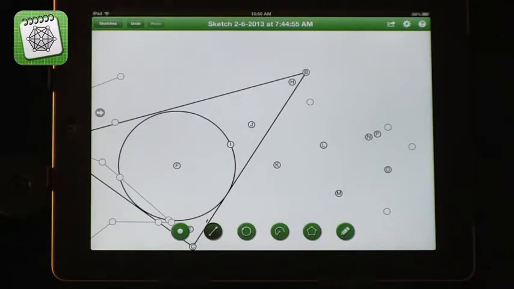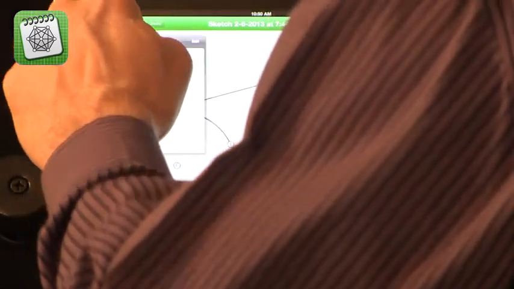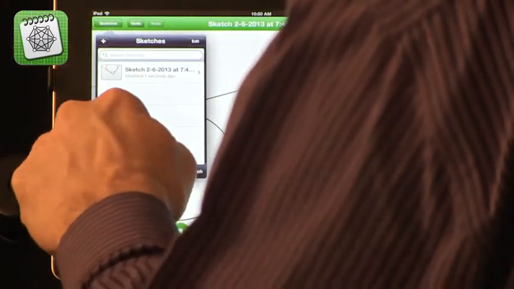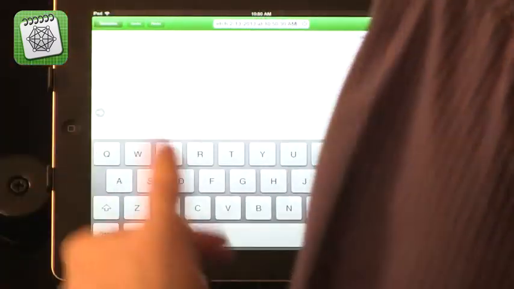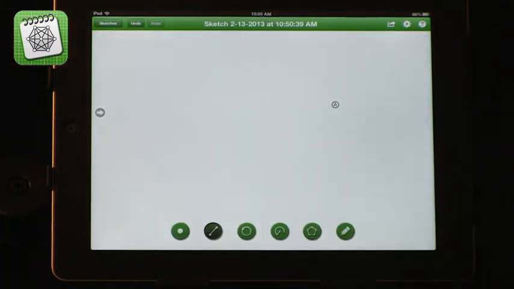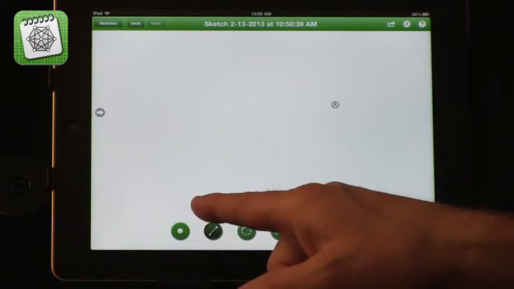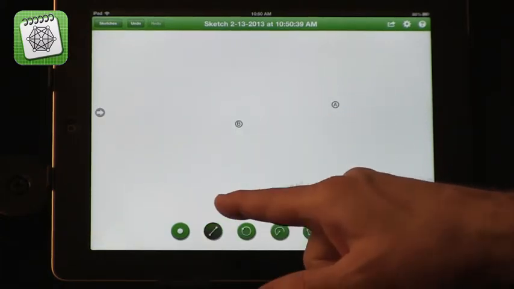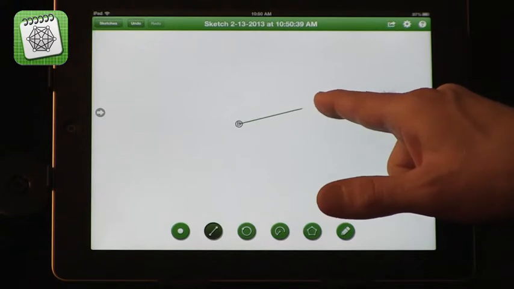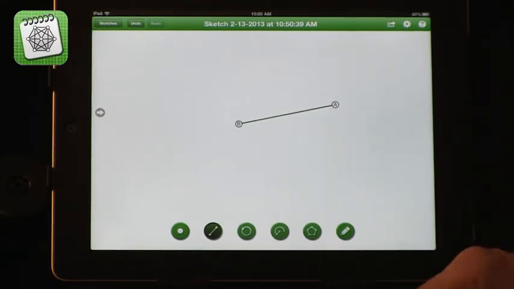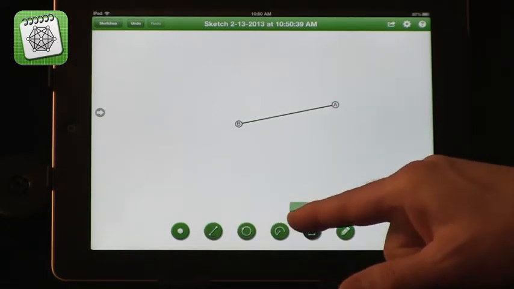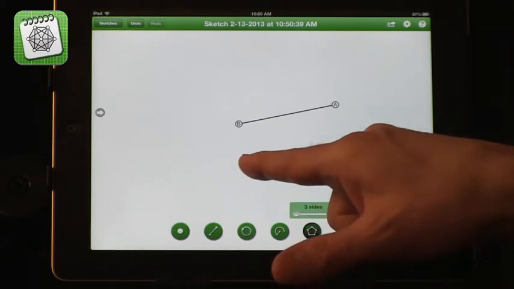So the next app we're going to look at is the Isoceles app. And this is one of my personal favorites because it allows you to actually draw whatever shapes you want. And let's get a new sketch in. So we'll have a clear sketch pad, and we can put a couple of points, and then we can draw a line between them. So now we have a single line. We can very easily create a triangle.